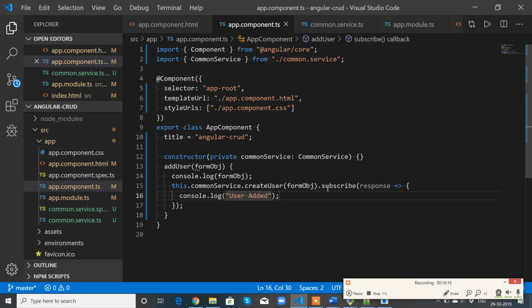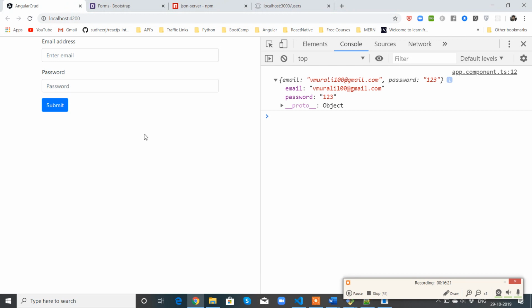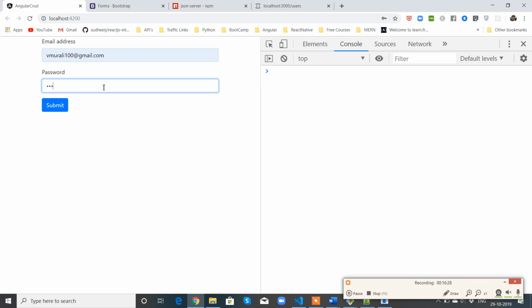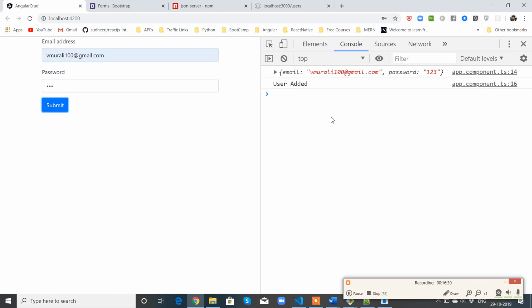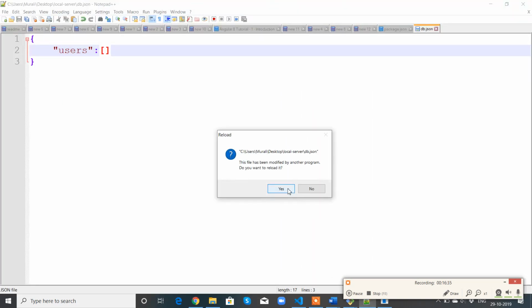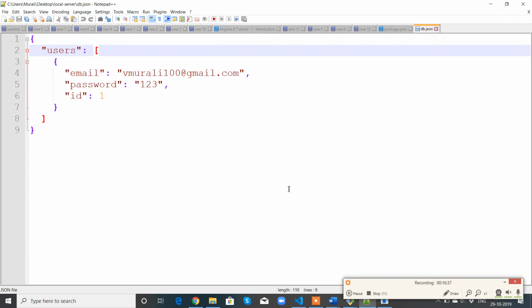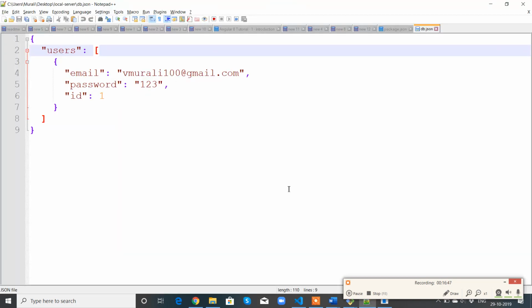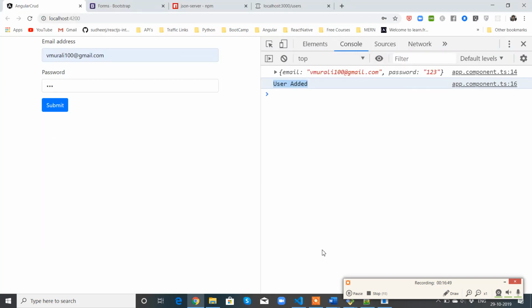Okay, now let's go and check whether we have added or not. Go to console, clear everything. 1, 2, 3. Submit. Oh, okay, user is added. Super. Now go to db.json. Oh, super. Now the user is added here. Okay, once the user is added, let us bring that and display it here in this screen.